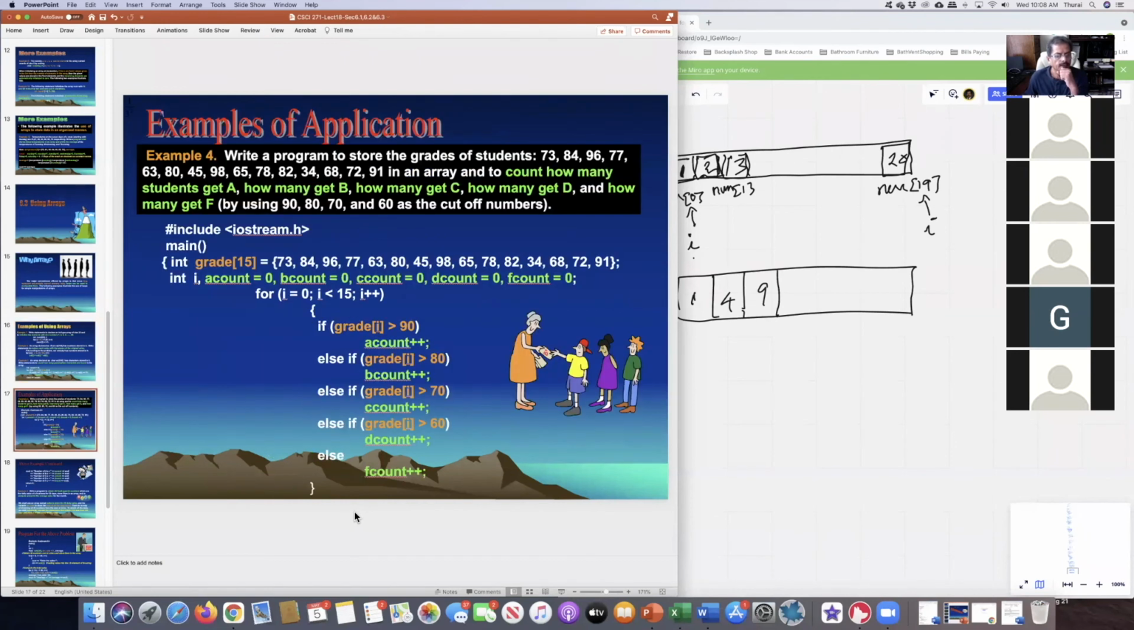Okay, moving on to the next application example. Write a program to store the grades of students, which are these. The grades are given to you. You need to store these grades and then count how many students get A, how many get B, and so on. I have the grades already, so I don't need to get them from the user. I can assign them directly to the array. So declare the array and assign the grades right there. So array size 15 and 15 grades are stored.